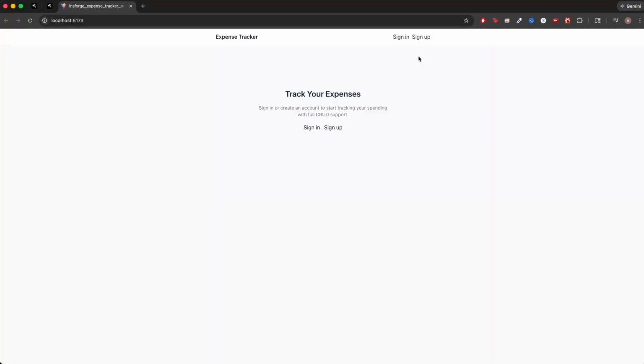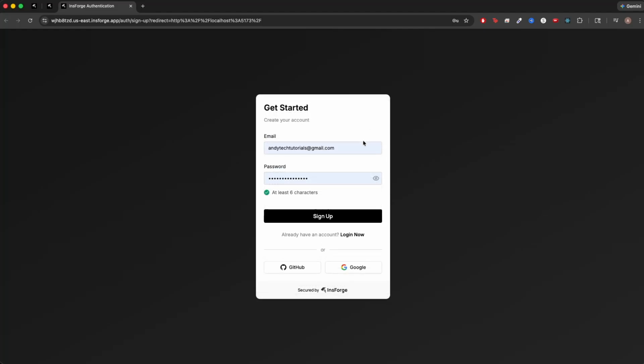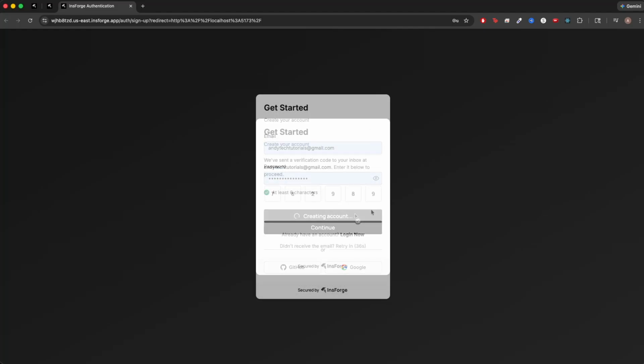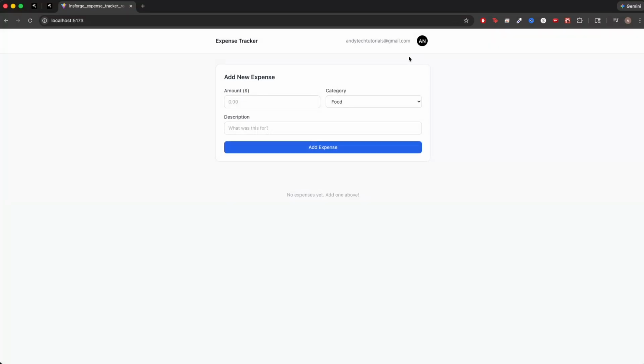Click on this link. This is what the current UI looks like. We can sign in or sign up. So in this example, I will sign up for an account. This is a sign up component that's pre-built by InsForge. I will input my email and password and click sign up. I will type in my verification code and click continue. Now we're able to see the homepage as a logged in user.